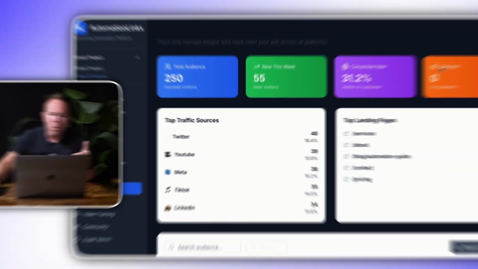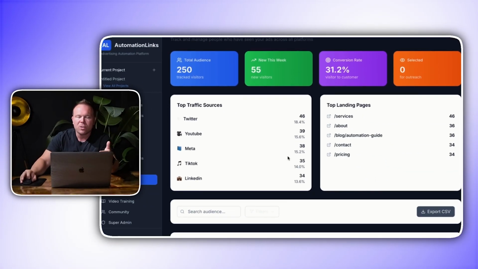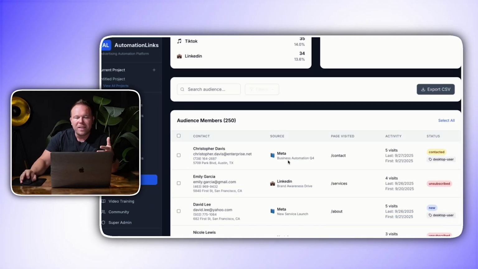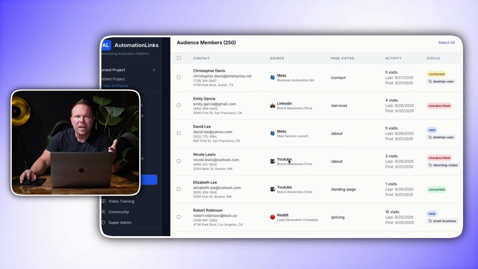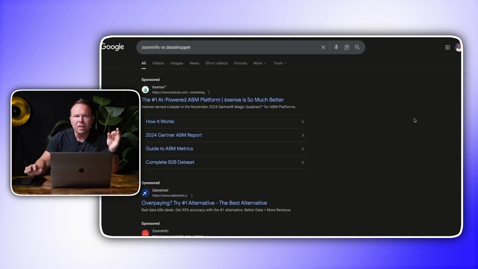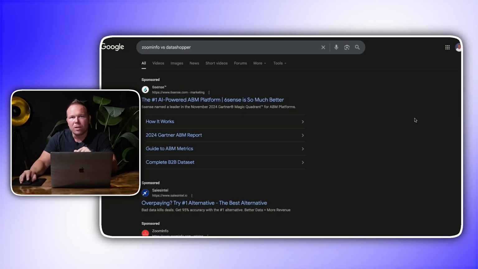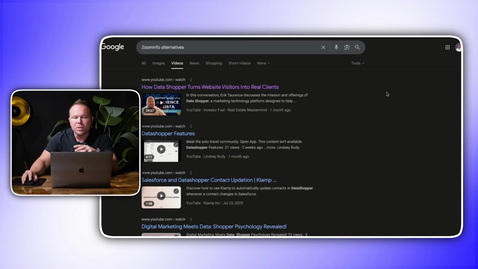All right, so what we're looking at here is how many website visitors are tracked that have been on my website and then actually which pages they went on to convert. Now, this is a software that we partner with and we recommend called Data Shopper. They are a competitor of ZoomInfo, but dramatically lower in cost with better results. ZoomInfo is thousands of dollars either a year or a month depending on the size of your business. This company offers a much better solution for a fraction of the cost.